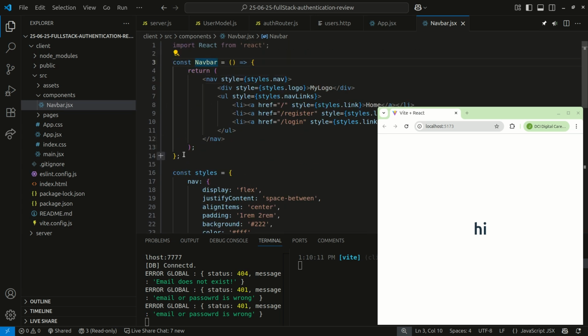It's a component function, fantastic, with a nav, and inside there is a div at the left, which will be our logo. And on the right, we will have a list of 3 things, which is home, register, and login. And that's the CSS for that.